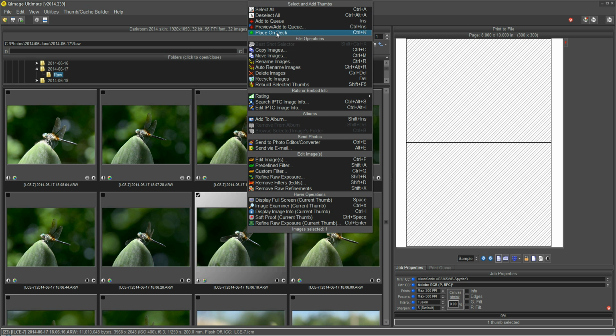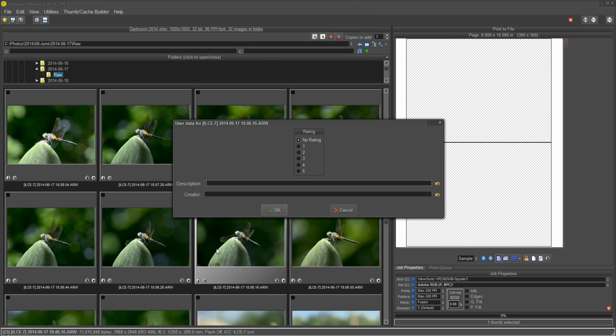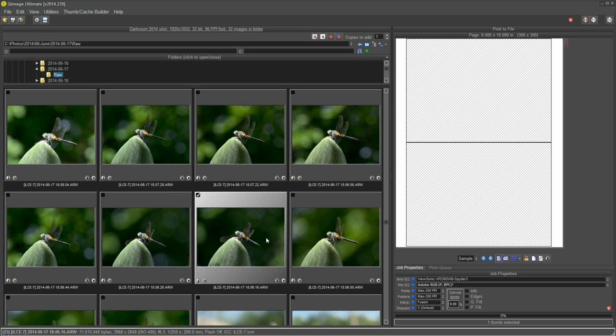I can place it on deck. I can click on the eye button here and give it a rating so that it moves to the top. You can do anything you want with it, but the purpose here is to select the photo that's the best. Now I'll show you just one more thing here.